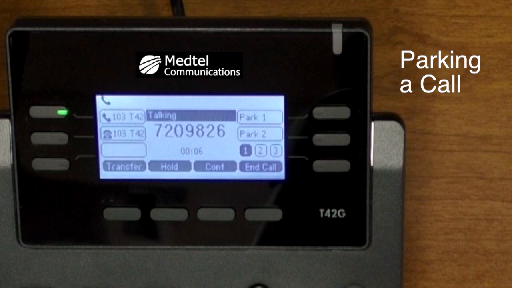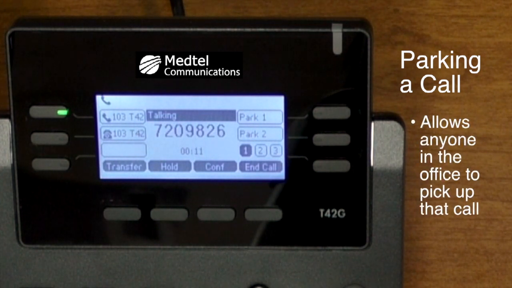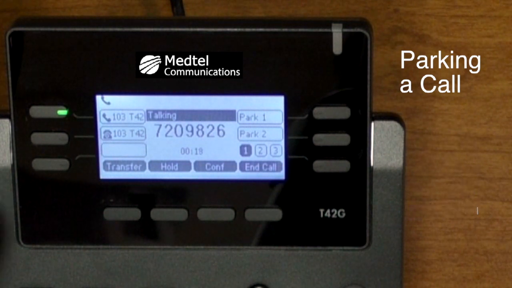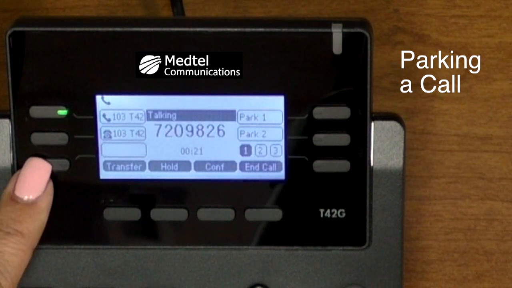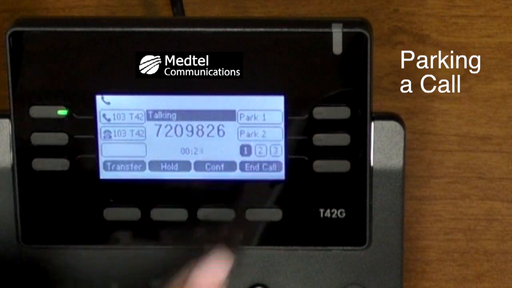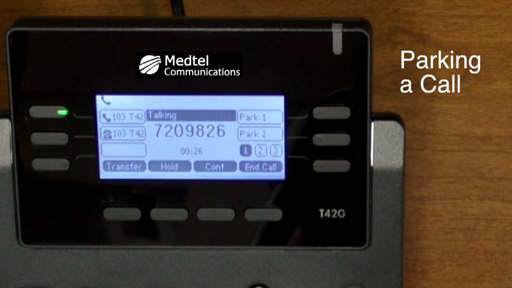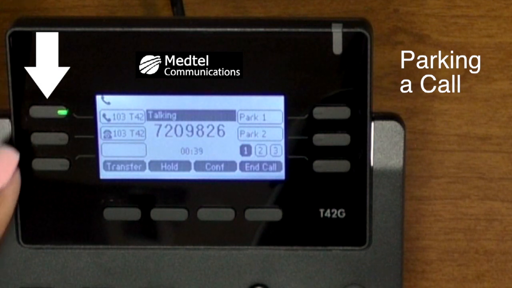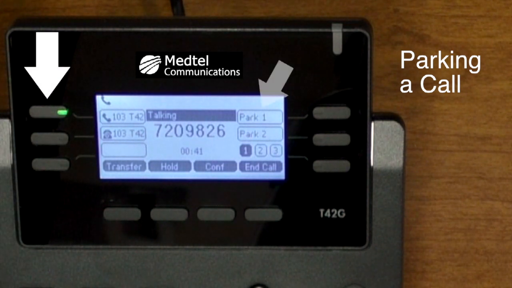Parking a call. Unlike the hold feature, the parking feature on your telephone allows you to place a caller on hold and for anyone else within the office to retrieve that call. To park a call, you will utilize one of your pre-programmed park buttons. The park button that you will utilize is any park button that is not currently lit red. If it is lit red, that parking space is already taken.